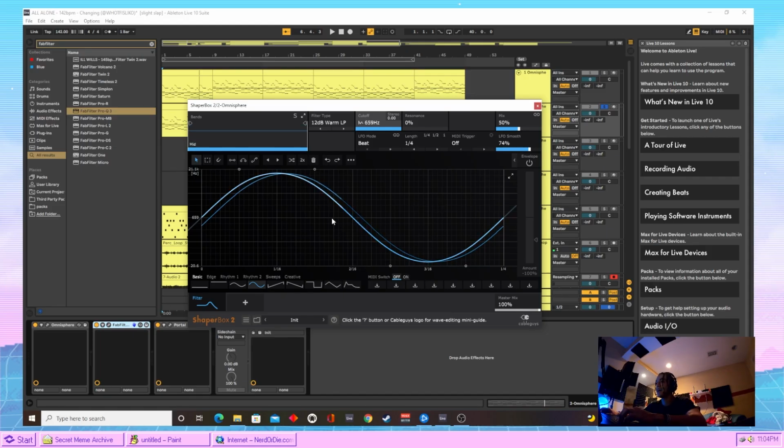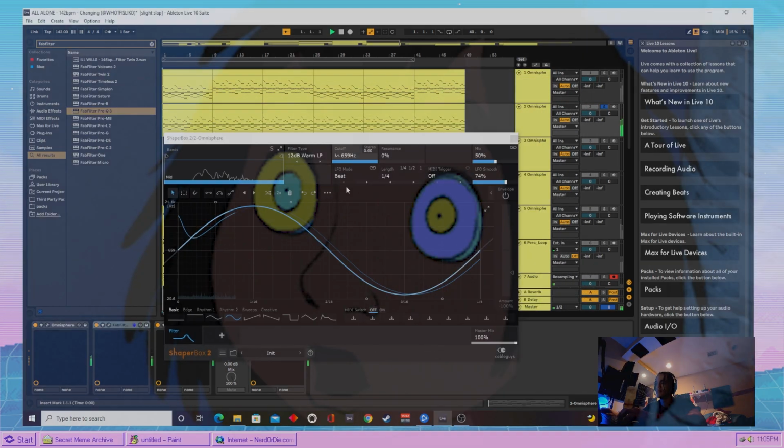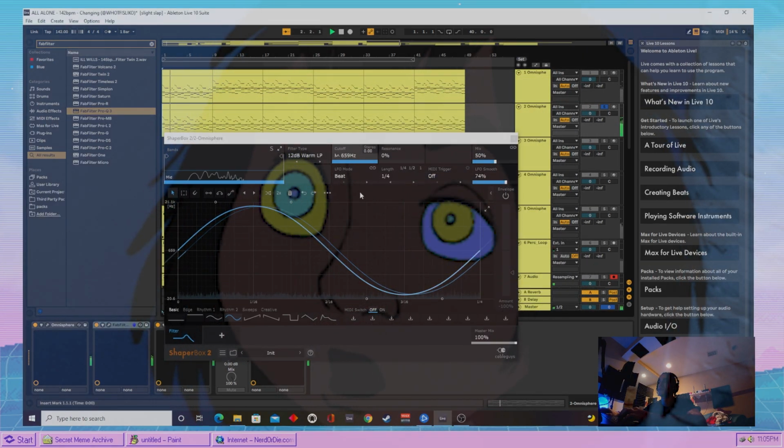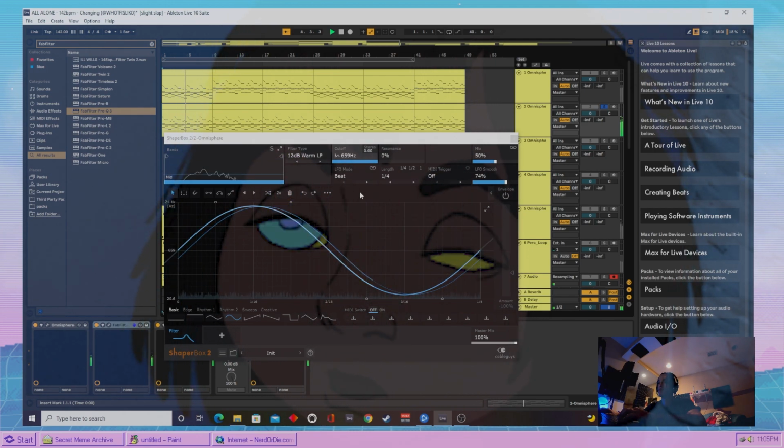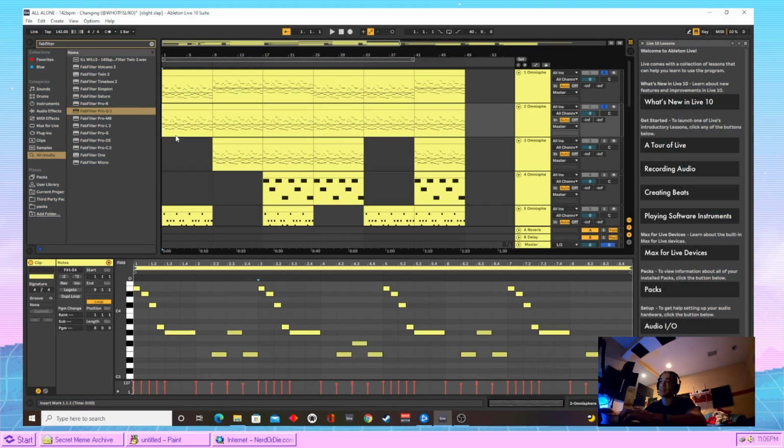and the last effect I added to that sound was the ShaperBox preset. I just put it on the 1/4 bar, put the mix to 50%, the LFO smooth up to 74%, and this is what that sounds like. Here's what the first two sounds sound like together.